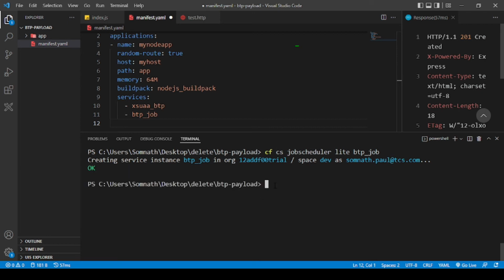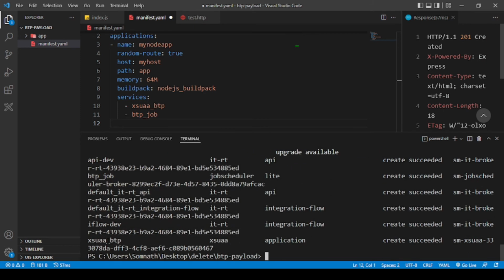Voila, it's created. Now to check if both the services got created or not, cf services. It will pull down all the available created services that I have at this moment. Yes, it's created: XSUA BTP and BTP job. These two are created successfully.